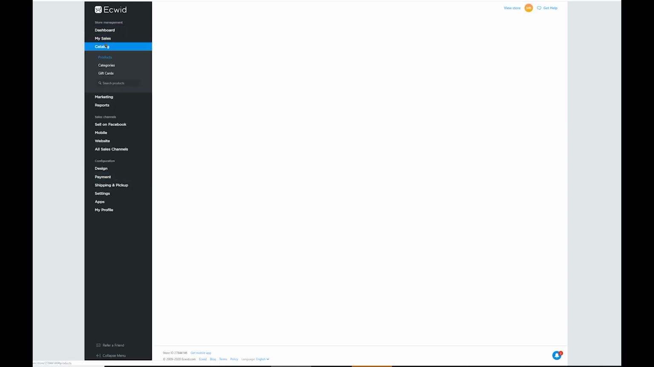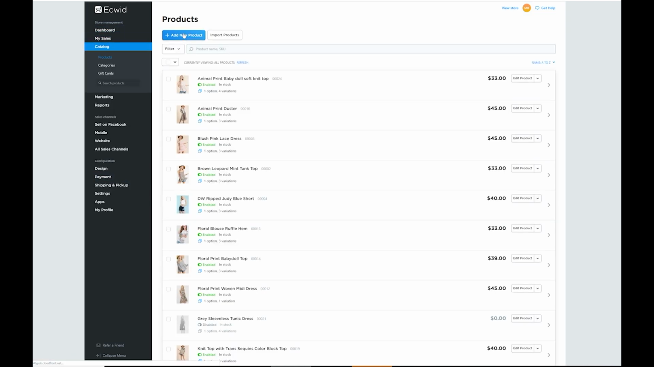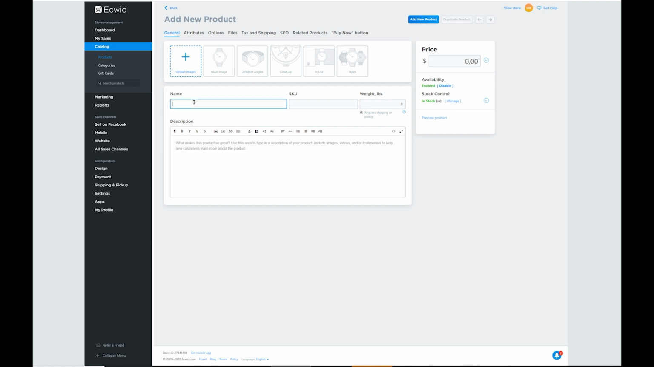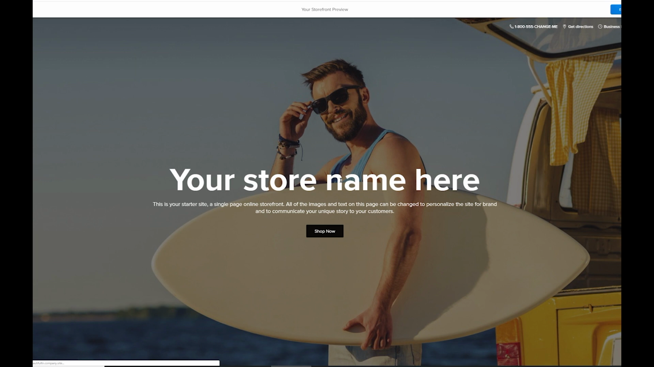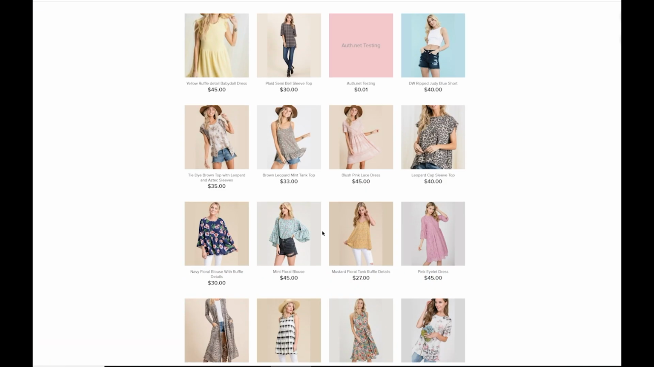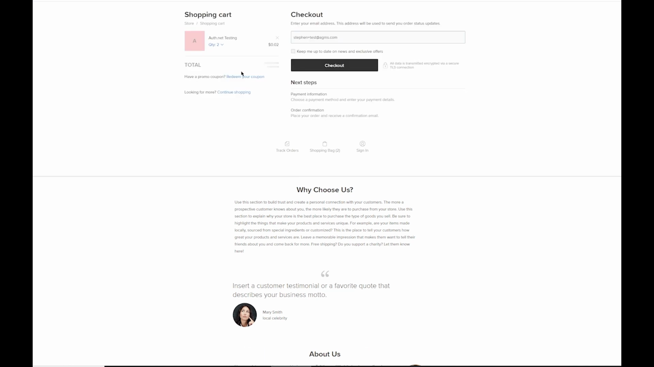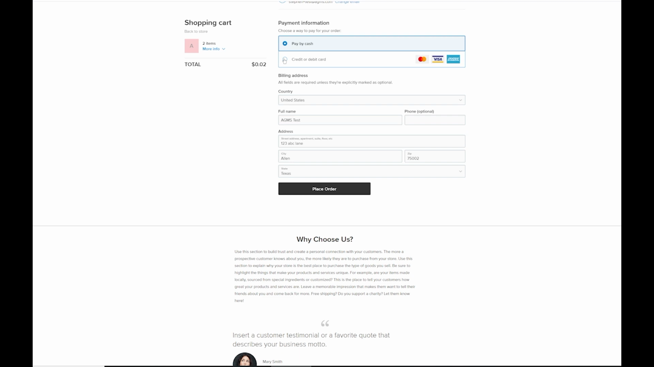And what we're going to do is we're actually going to set up a demo, a test transaction rather. So to do that, we're just going to create a new product here. We're just going to call it authorized.net test sale or testing here. We're going to set it for a penny. Go ahead and save this new item in your inventory. And then we can refresh your website, go down to the testing item that we just created, and we can go ahead and try a transaction with our card just to make sure that it's going through.